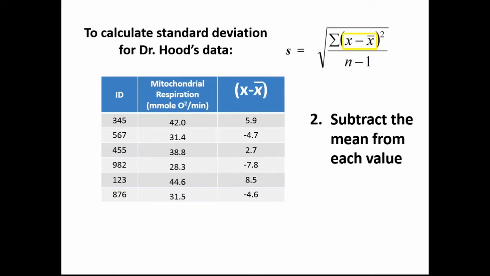Now, once you've calculated the mean, the second thing you do is you go in and subtract the mean from each individual data point that you have collected. So all we did was add a column to the table that you guys see on the screen. The mitochondrial respiration rate was 42 for our first mouse. We're going to take 42 and subtract the average from 42. That's going to give us 5.9.